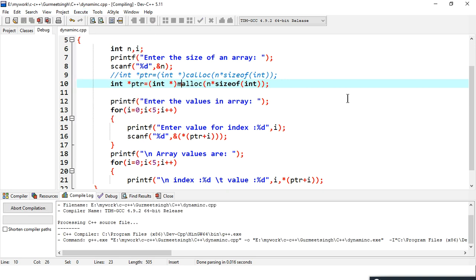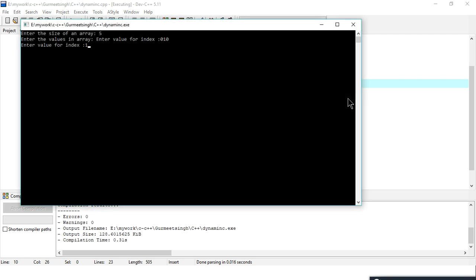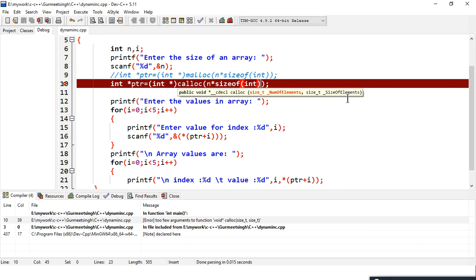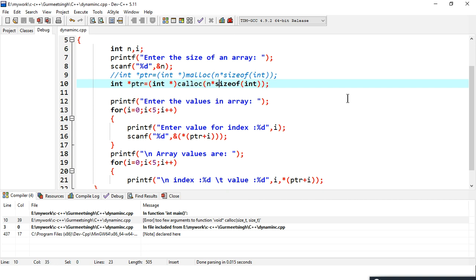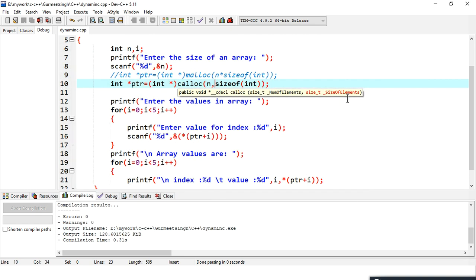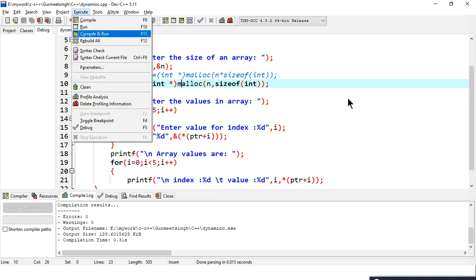Previously I think I have done malloc. Let me try. 5, 10, 20, 30, 40, 50. There you go. And let me try the calloc as well. Okay, what is the problem here? Too few arguments to function calloc. So I think I have to do it like this. Let's see. 5, 10, 20, 30, 40, 50. There you go. It works fine here as well.